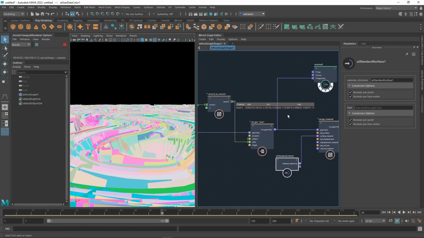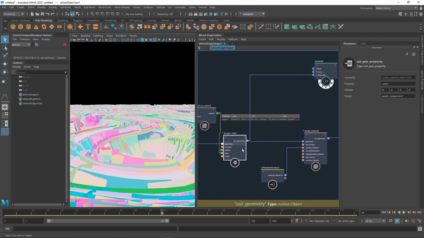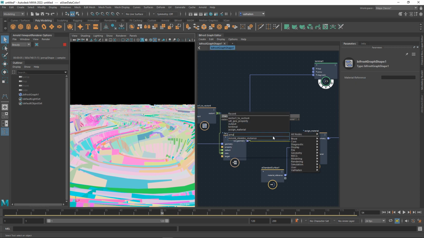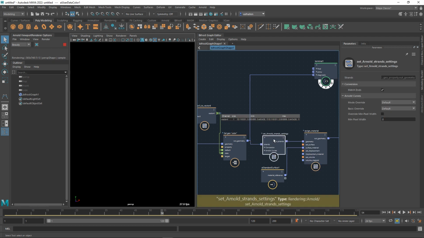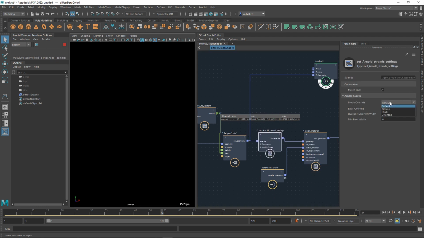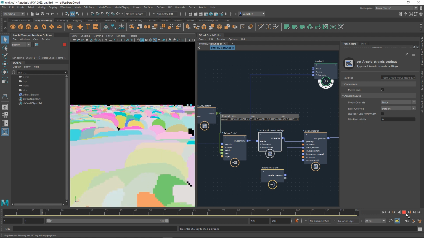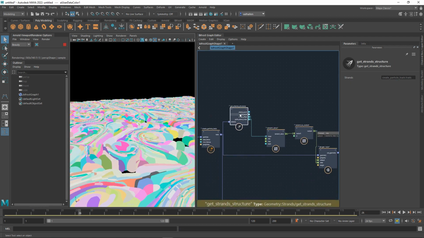So to do that, we need to set up some strand settings for Arnold. So we just go Arnold strand settings. Just here will be fine. I'm just going to change mode override to thick. Let's go back to the beginning and see what that gives us. We need to skinny them up a bit.